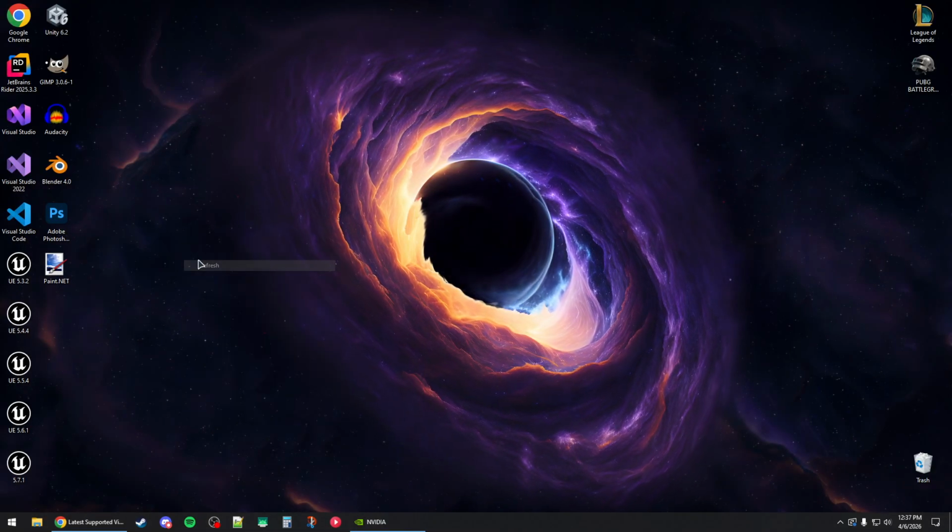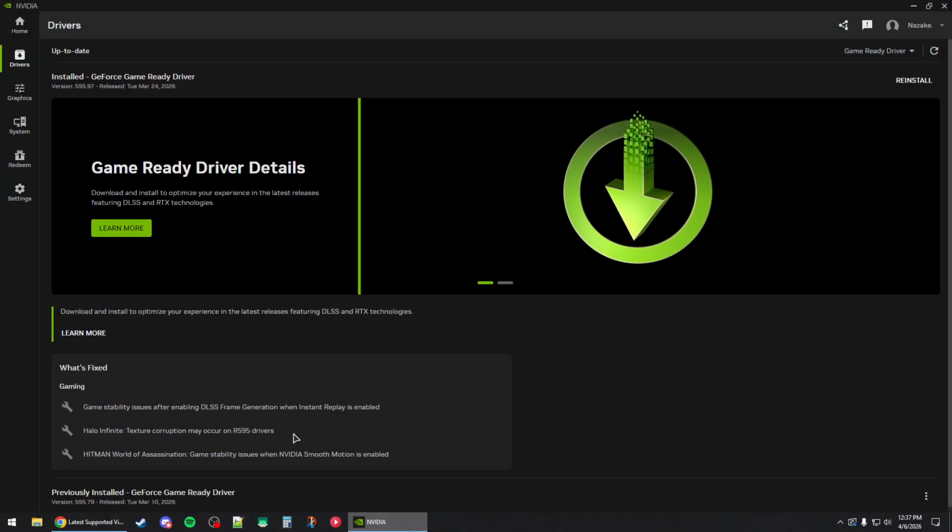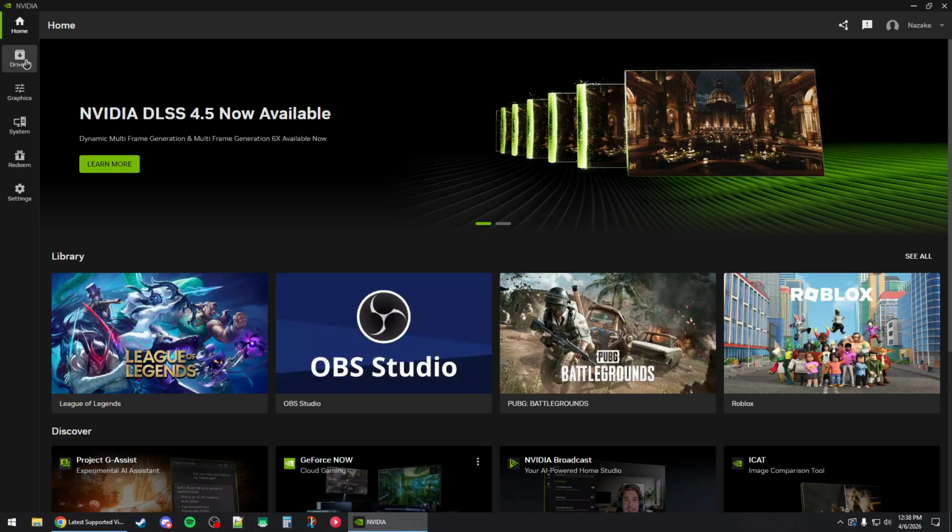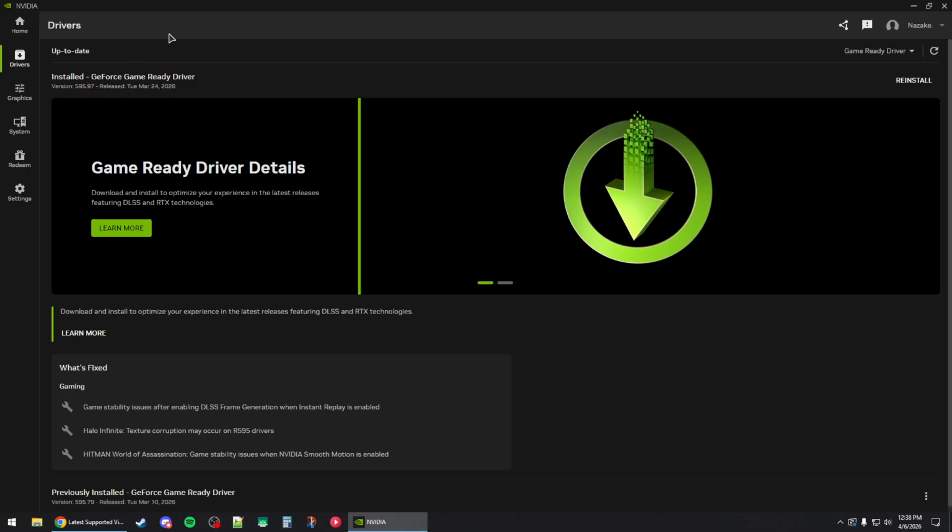Now, right after the restart, before opening the game, you will need to check if your graphic card has the latest driver updates installed. So for NVIDIA, you can use NVIDIA app, and for AMD, there is the AMD software. From here, you can check and download and install the latest updates.